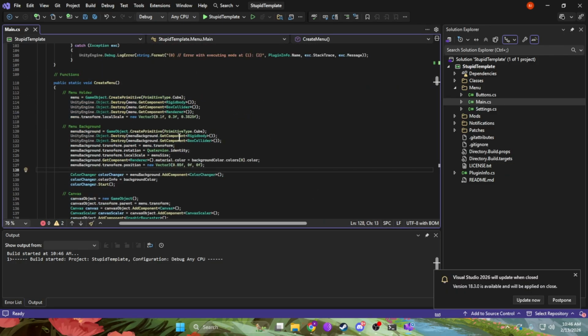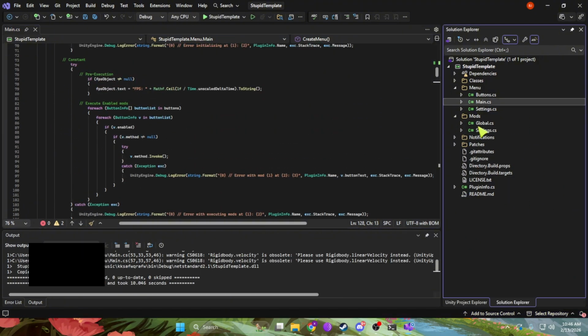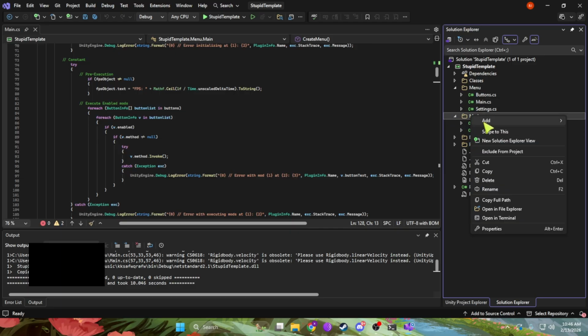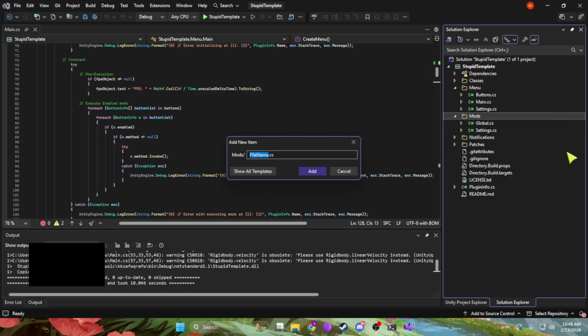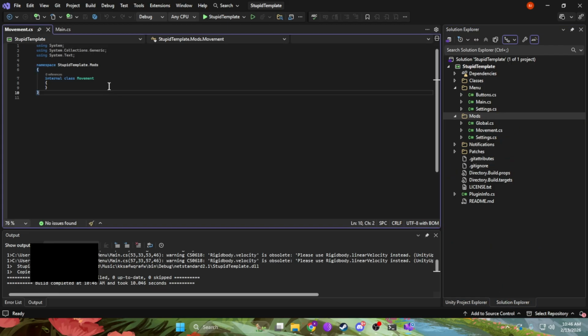Now what I want to show first is how to add mods, and then I'll show you how to do other things. So first, here's how to add mods. Go to the mods folder, do add, new item, and call this Movement. We're going to do movement mods because instead of putting classes for each, the array just turns so long, you have to scroll. So call it Movement, so you can put every movement mod inside of one class.